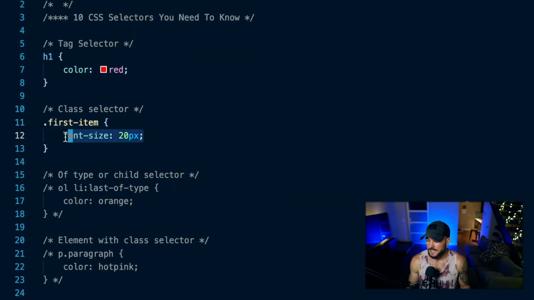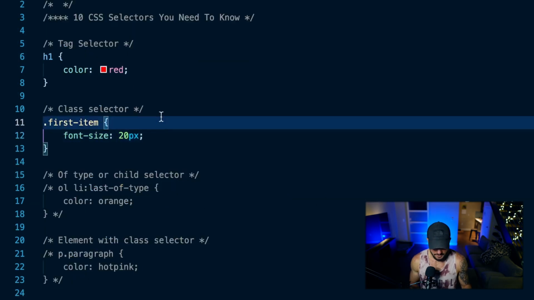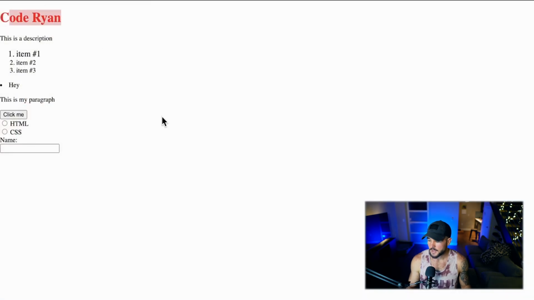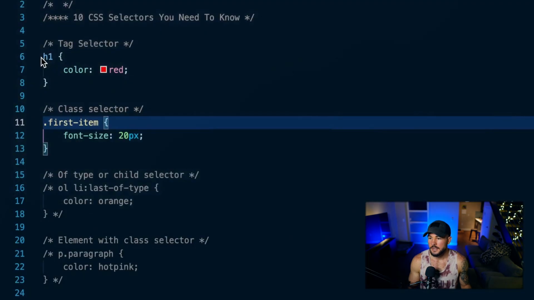And then here I'm setting it to a font size of 20 pixels. So if I look at my browser output, you can see that my first item here with that class name, it now has a little bit bigger font size compared to the other list items. So that is the class selector in CSS.